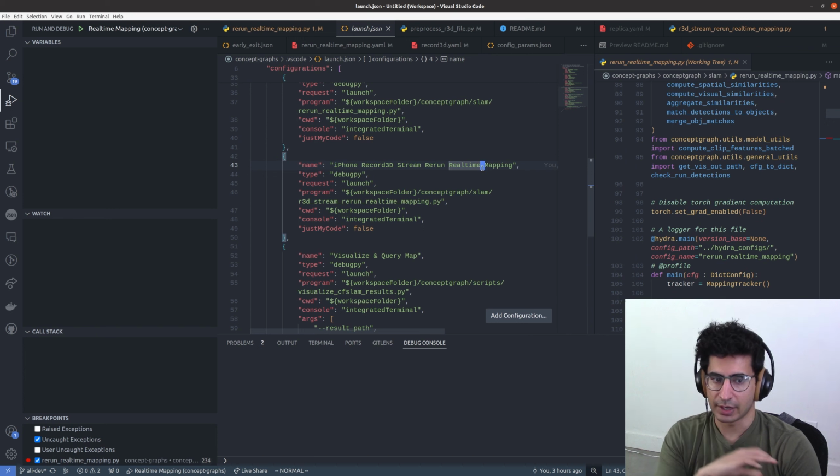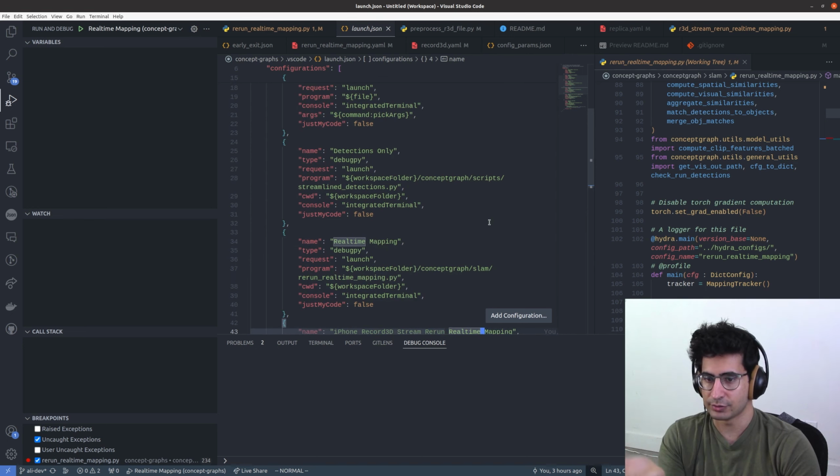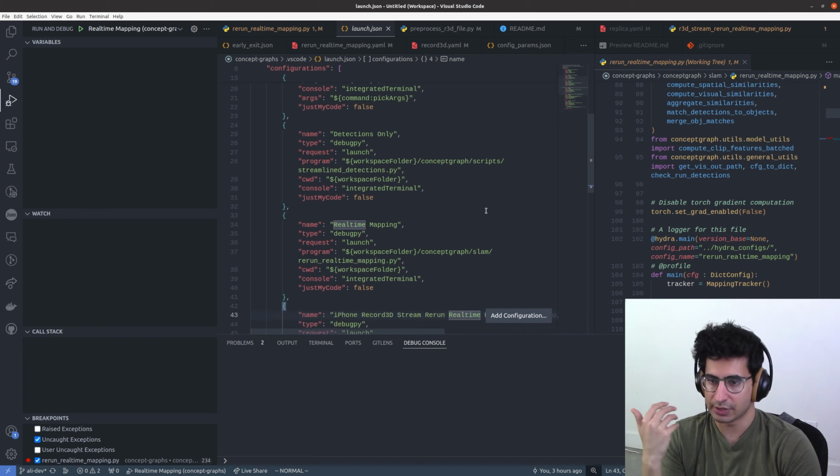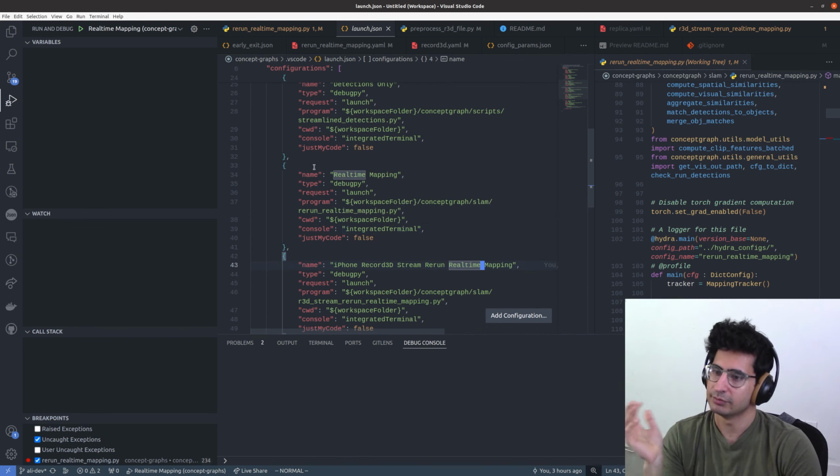So yeah, I hope this is helpful for getting started with the code for ConceptGraphs. If you have questions, you can make an issue on the GitHub, or you can leave a comment down below. I really love this project. I use ConceptGraph maps for my robotics research, and once you get the hang of it, it's pretty fun to use.